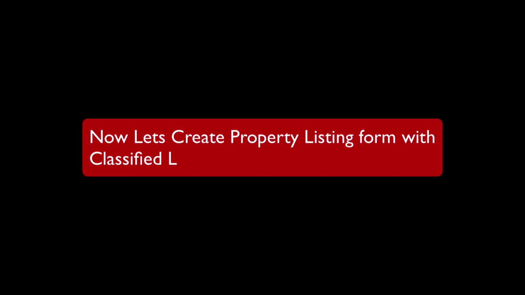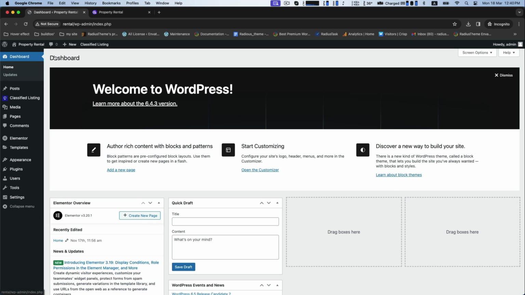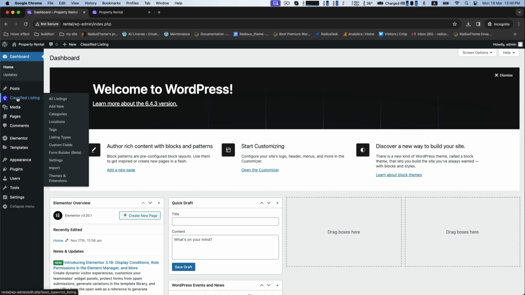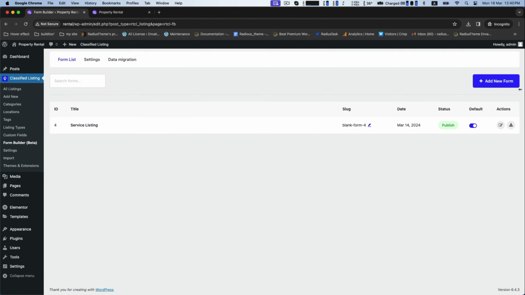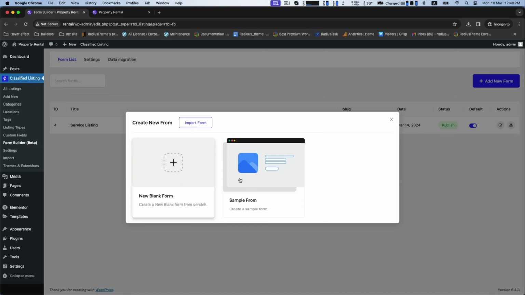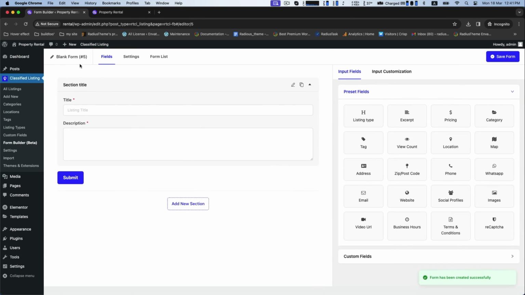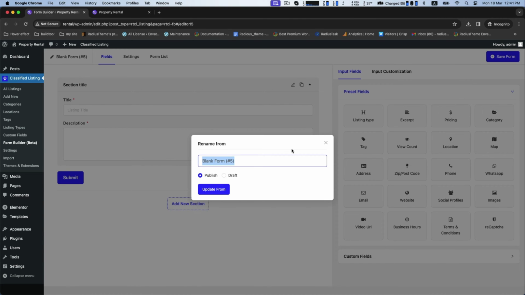Now let's move on to the most crucial part, creating the listing form with the classified listing drag and drop form builder. Go to the form filter from classified listing, click on add new form, and get a blank form of it. We will create this form from the ground up.